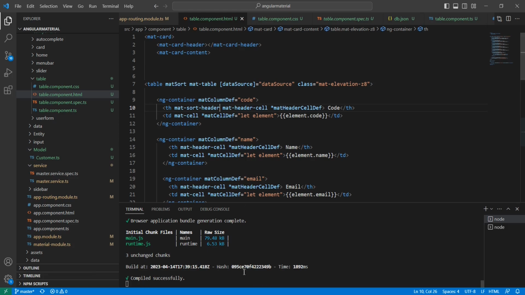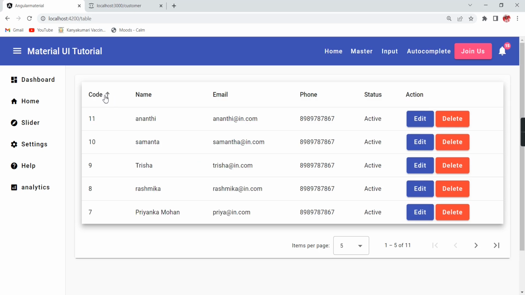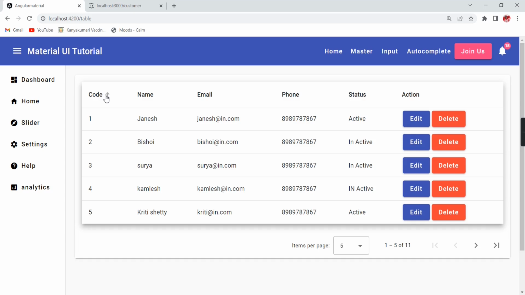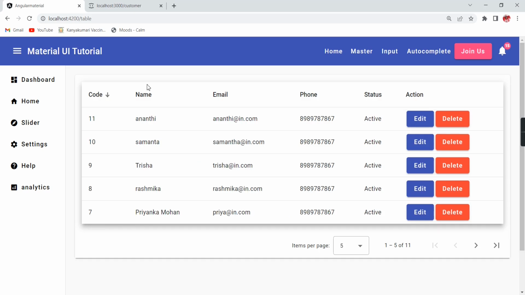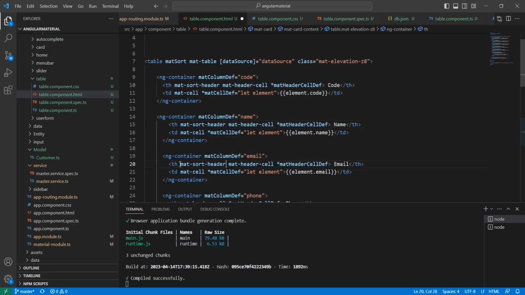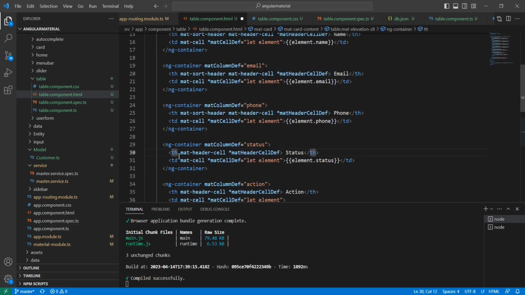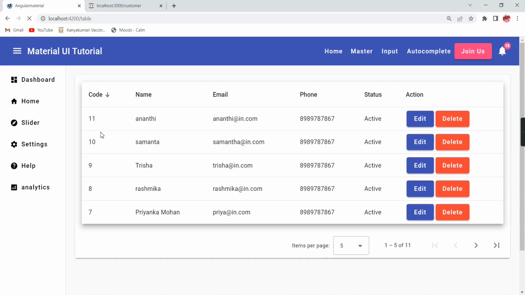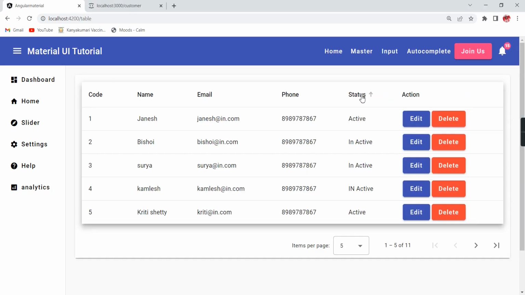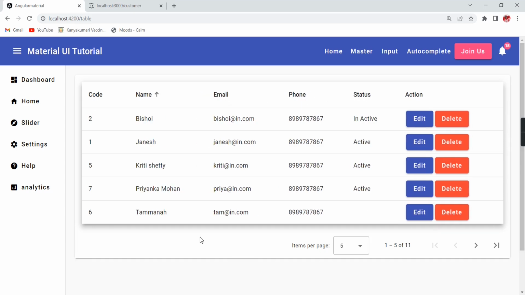Now I just included it for the column of code only. See, we have the arrow mark. See, the sorting is working. In the same way, if you want to include it for all the columns, the same directive we have to include in all of the th sections. See, all columns have this sorting option also, and it is working fine.